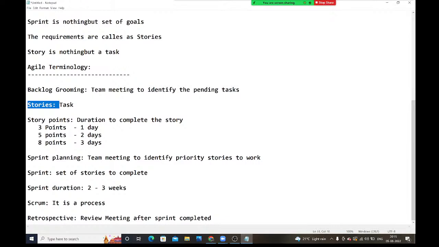A team meeting to identify the priority stories to work on. Sprint is nothing but a set of stories to complete. The maximum duration of a sprint is 2 to 3 weeks, guys. What is a Scrum? It is a process. In Scrum, every day for 15 to 20 minutes, all the team members connect in one place and discuss the work, guys. What we did yesterday, what we are going to do today, everything they discuss in the Scrum meeting.